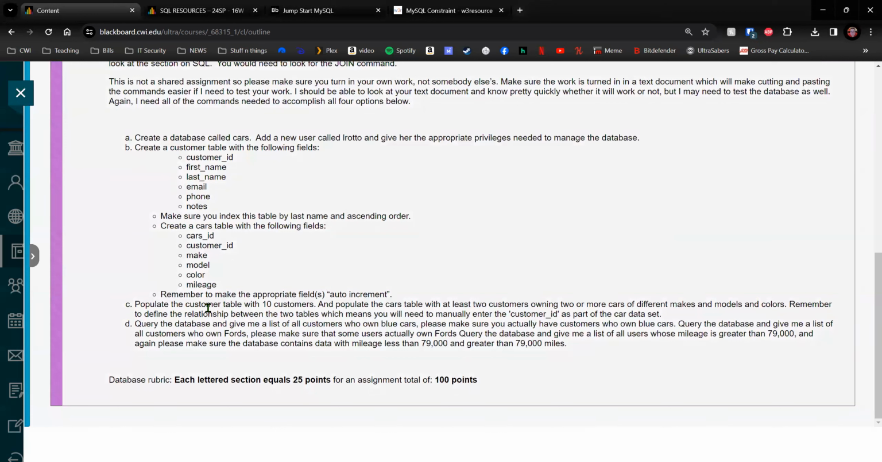Okay, then C, populate it with 10 customers and make up your customer data. If you don't feel like being creative, I'm sure there's random customer data you can go pull from somewhere. And define the relationship between the two tables. So that means your foreign key.